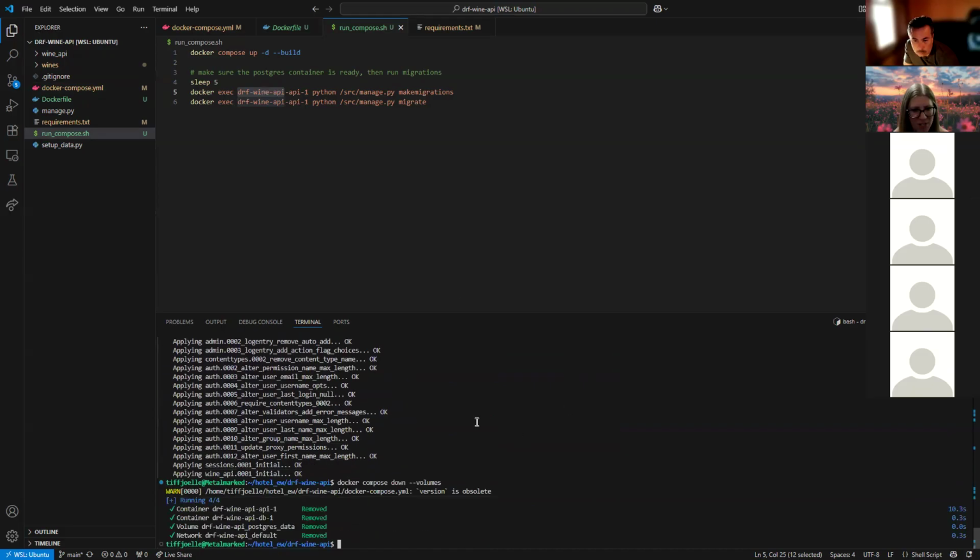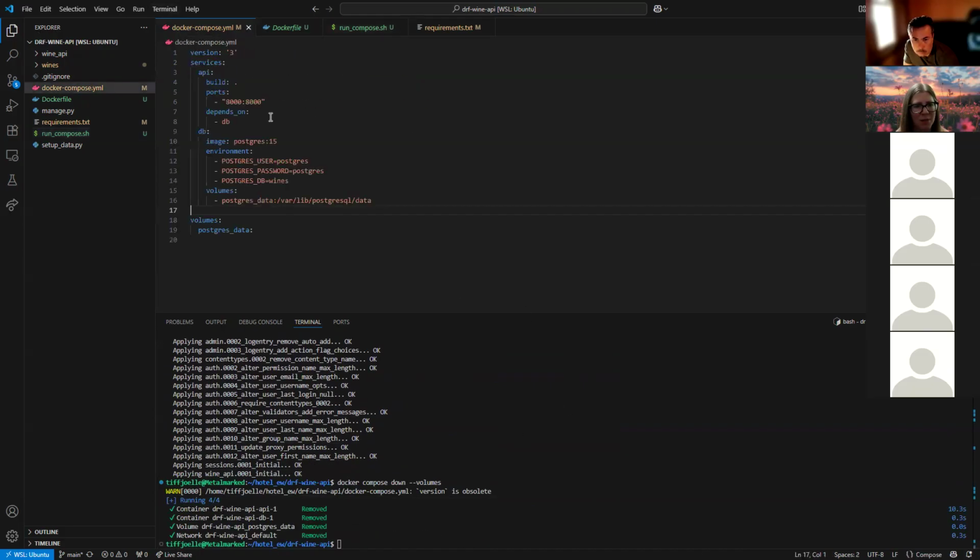Okay, any other questions on how we set up the Docker compose, the Dockerfile, and then the run compose? The README is pretty good about walking you through this process. Okay, I'm going to stop recording and we'll go through our challenge for the day.